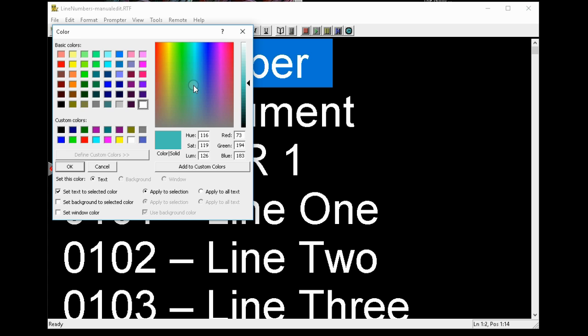Generally speaking, it's not quite so important to have specific colors in a teleprompter script, but you'll notice as well that you have the hue, saturation, and luminance in case you want to use the HSL model, or if you want to call up a particular color by adding in its RGB numbers, you can add that in here.